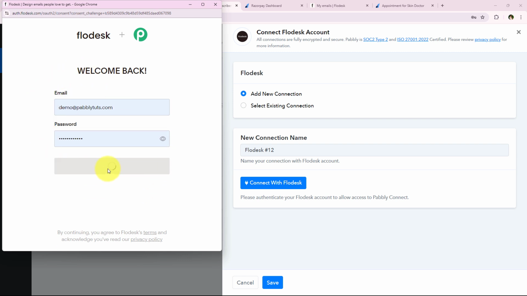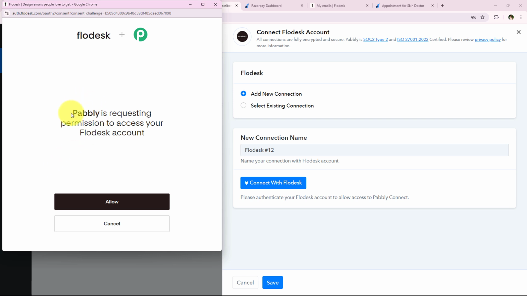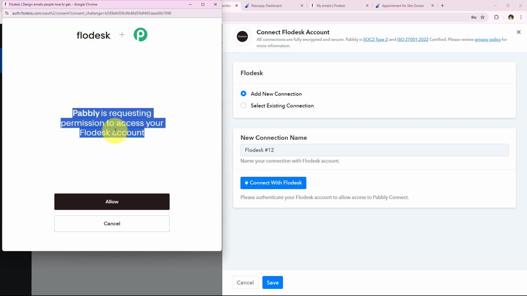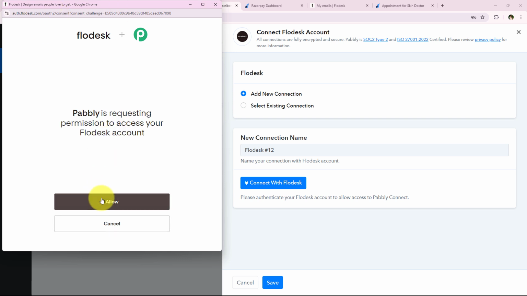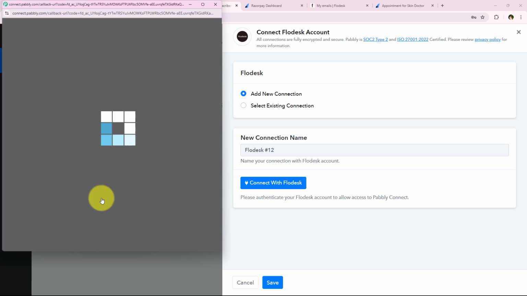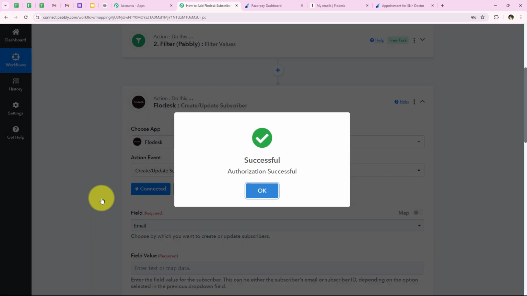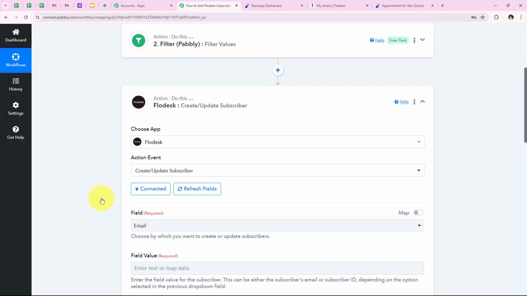As soon as we click on sign in, you can see that it is saying Pabbly is requesting permissions to access your Flodesk account. So yes, we are going to click on allow because our data is secure with Pabbly. You can also click on allow. Pabbly is safe and your data is 100% secure with Pabbly. As soon as we click on allow, you can see that we have successfully connected our Flodesk account with our Pabbly workflow.